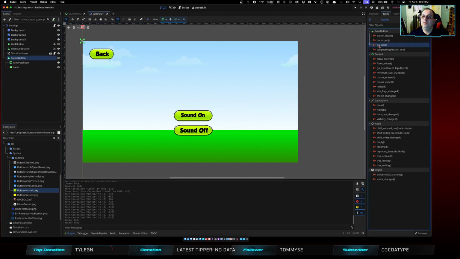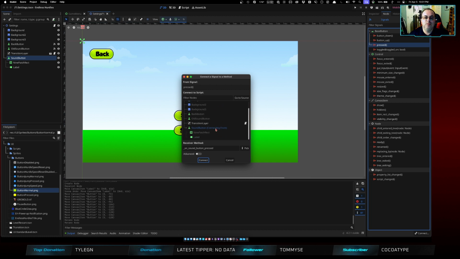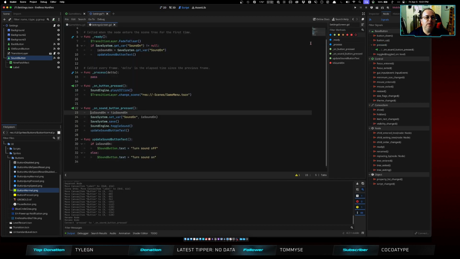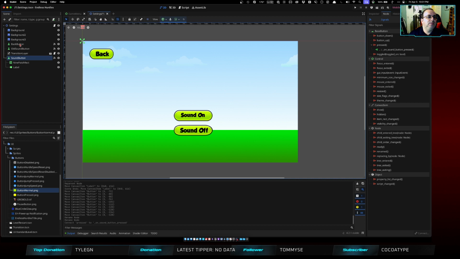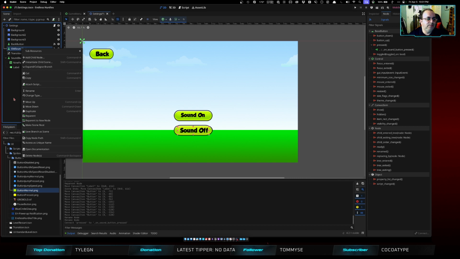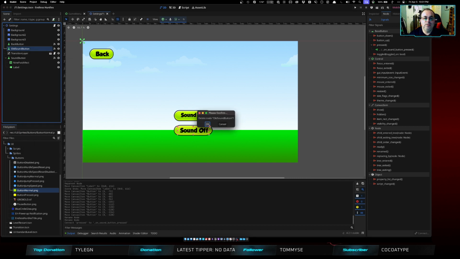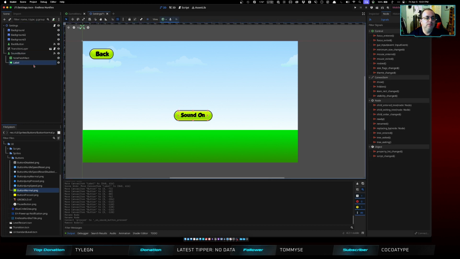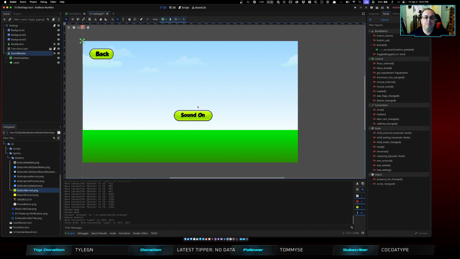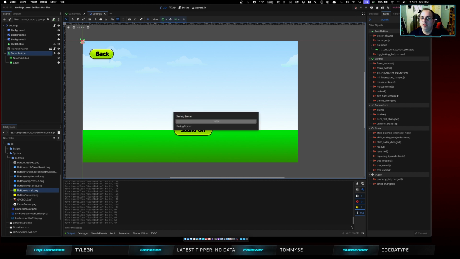And I want this one to connect to that, which is that. That is fine. And then say goodbye to the old one. Goodbye, old button. And then if I'm lucky, this should just work as a replacement. Let's test it. Save it, run it.